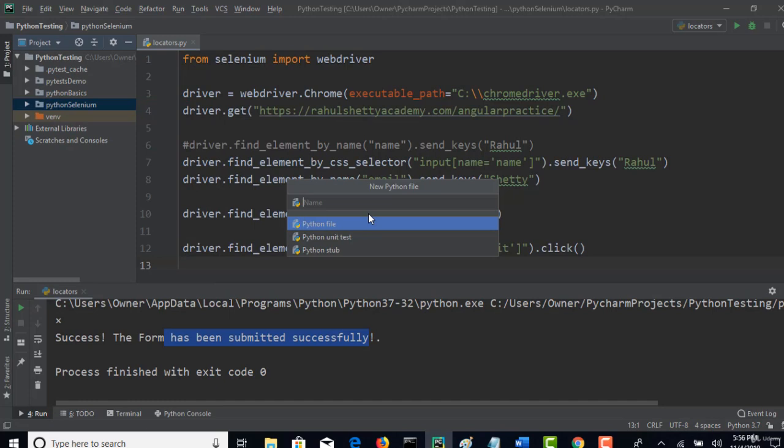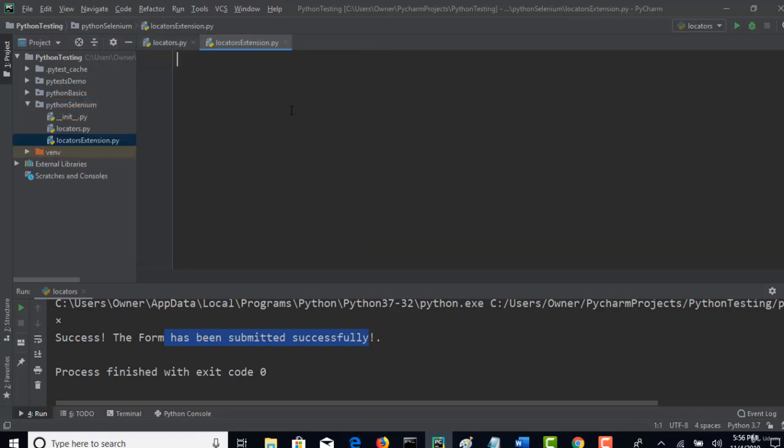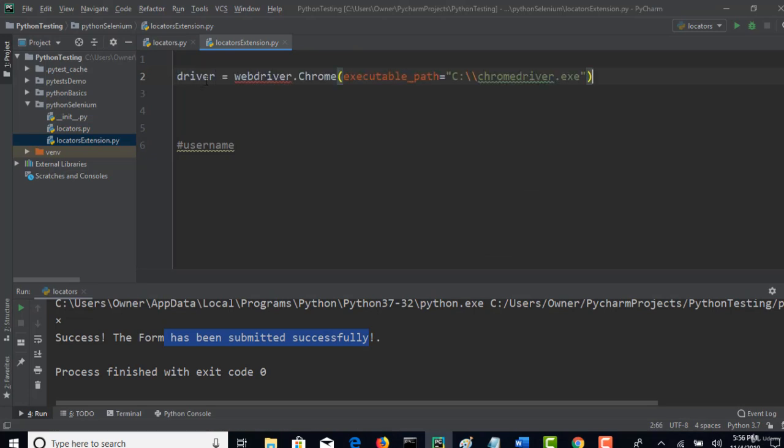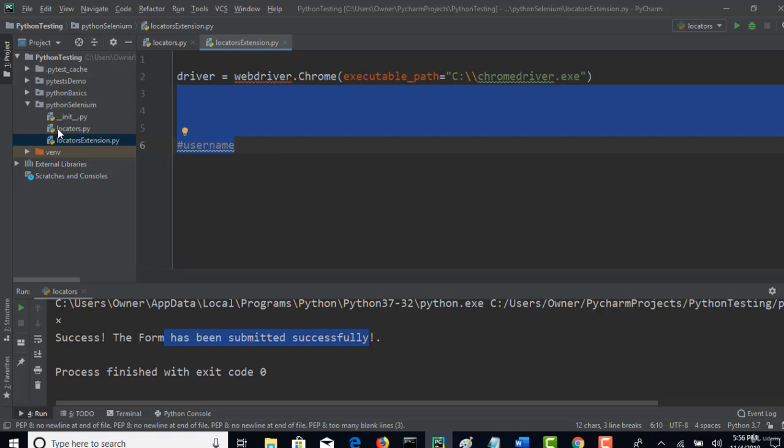Let's have a new file and then say locators extension, because the discussion is still continuing. Okay, so I can copy the code invoking the Chrome browser. Once the entire test is done, I will simply run this test in Firefox as well, and I will show you that it's independent of browser. You just need to change one step and the complete code whatever you write will just work on Firefox.